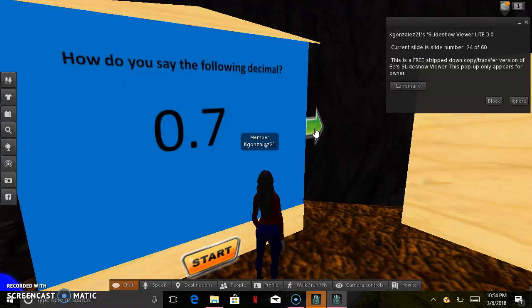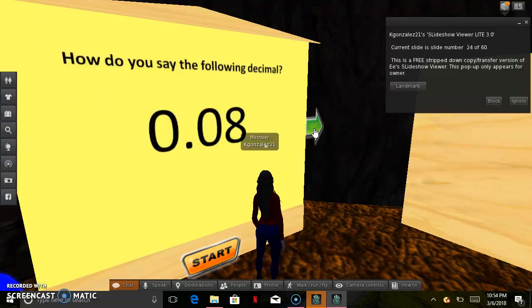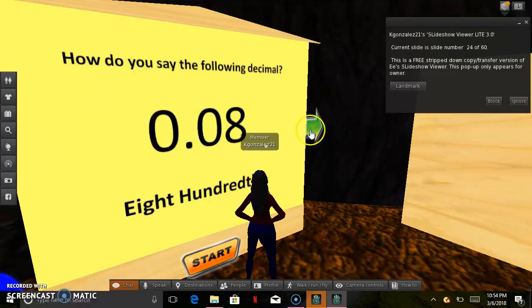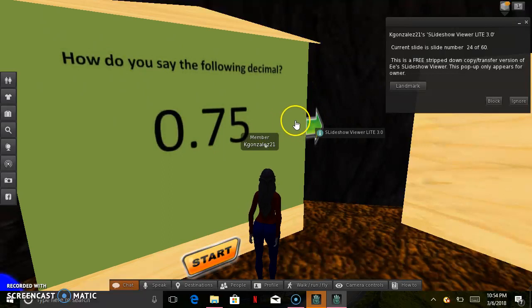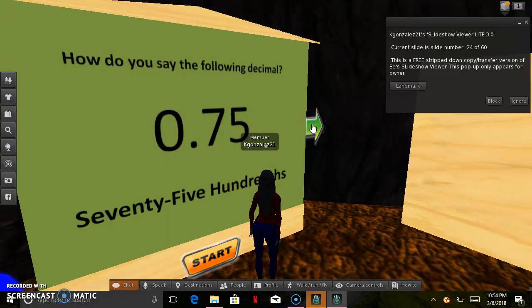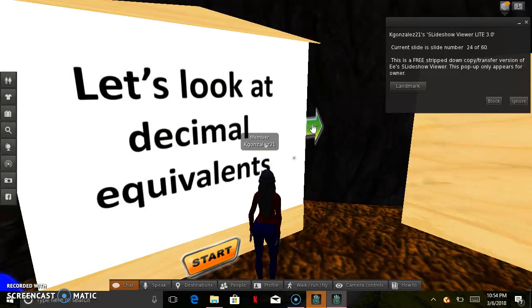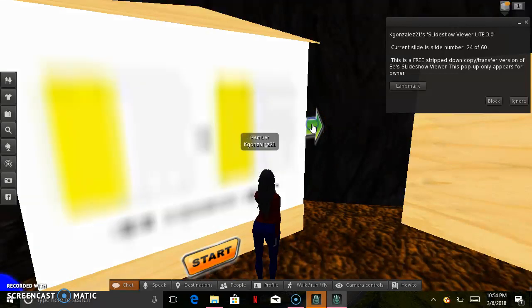You can do a checking for understanding by using a whiteboard. It's 7/10. How do you say 0.08? 8 hundredths. Because remember, this is a hundredth, this is a tenth. How do you say the following decimal? 0.75. 75 hundredths.